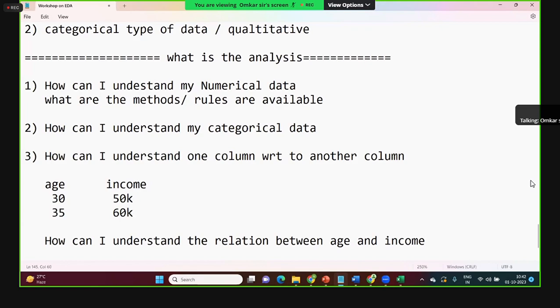What are the rules? What is the information? What are the methods? Who can guide me on that? So what is the first method? How can I understand my numerical data, only age itself? Suppose age is numerical data. How can I understand my age?